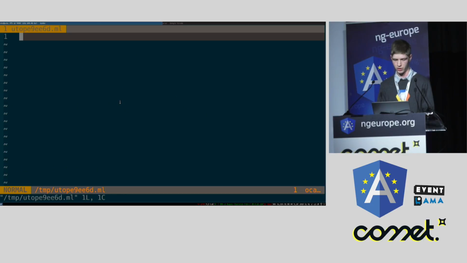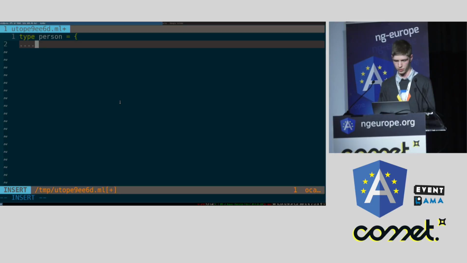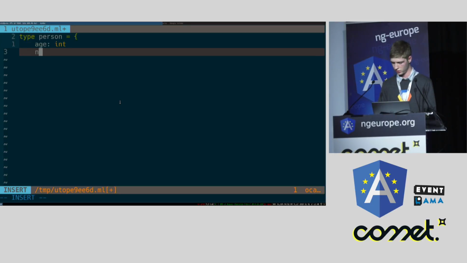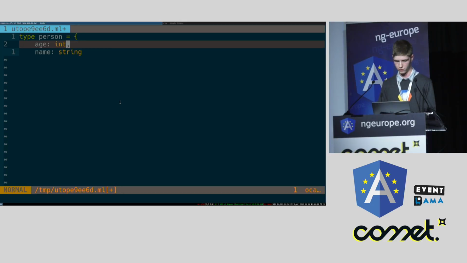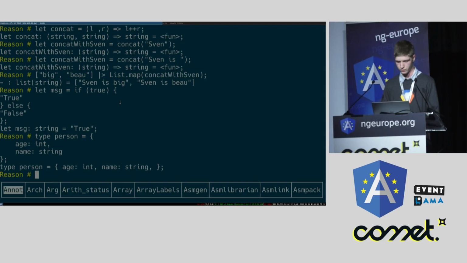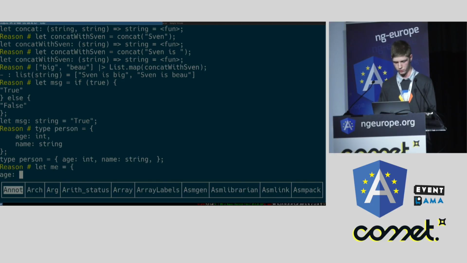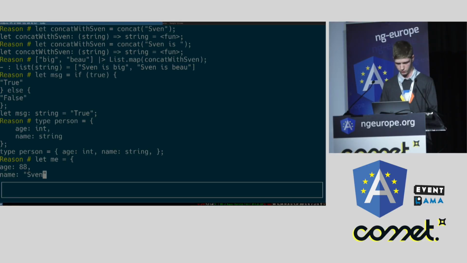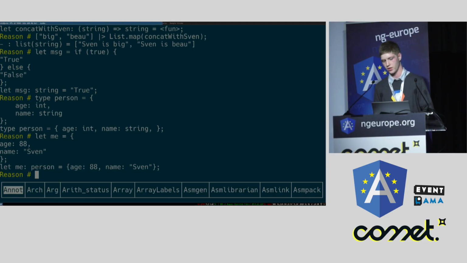I can define types as well, like type person has an age of int, has a name which is a string. So I define a person, right? And now I will create some person. And if you look closely at the variable me, it's actually a person now. But I never said that me was a person, right? I just defined what a person is, and now I'm declaring a person. And the type system has inferred that me was actually a person. So this is pretty cool.